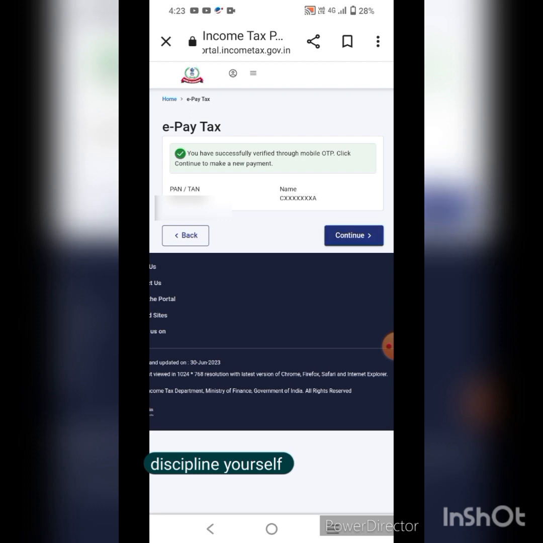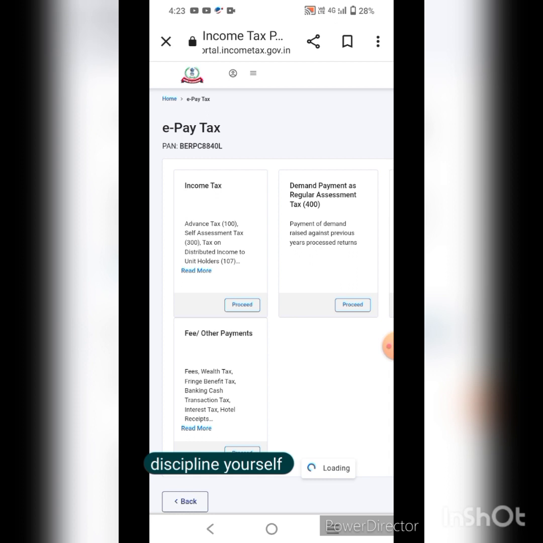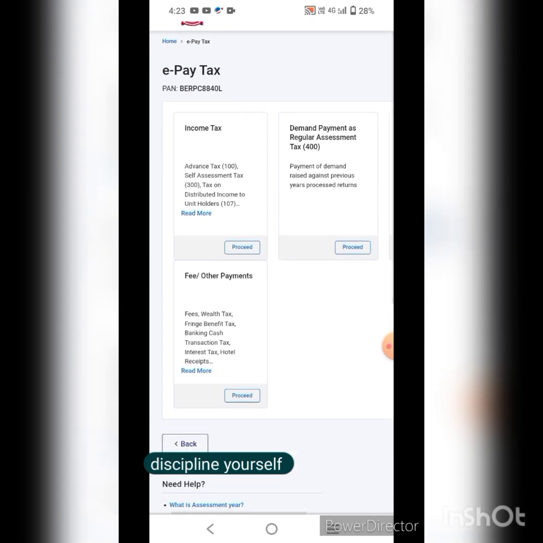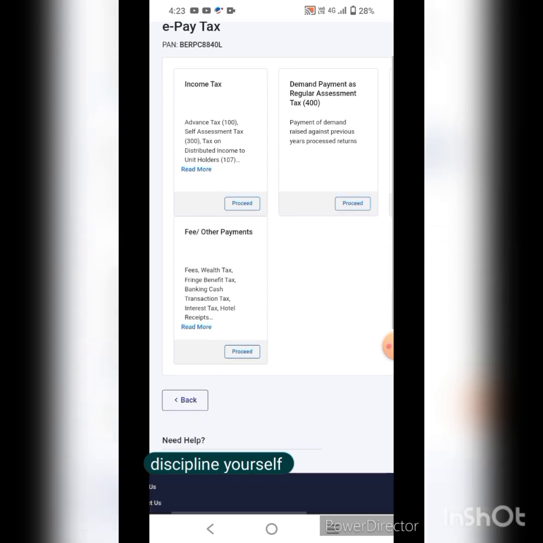So you have to click continue for further payment, and here 3 boxes will open: income tax, demand payment as regular assessment tax 400, fee or other payment. Here you have to click on the first one, income tax, and you can see the proceed button. Click on the proceed.